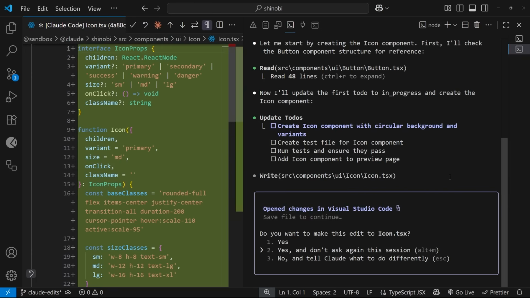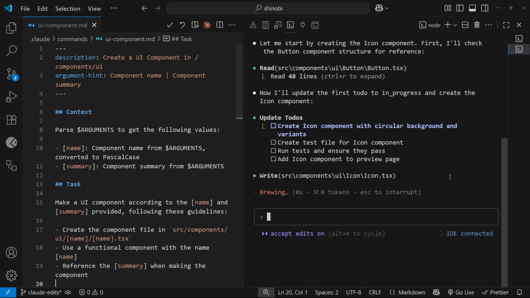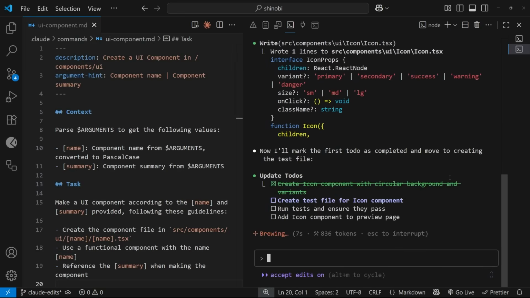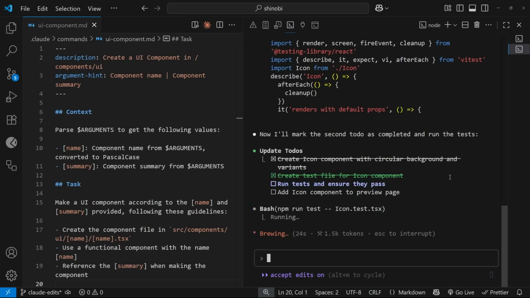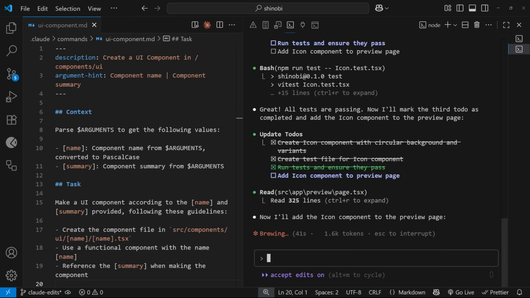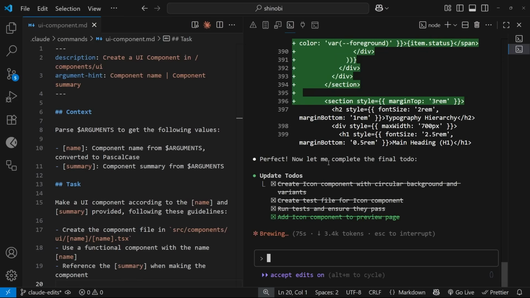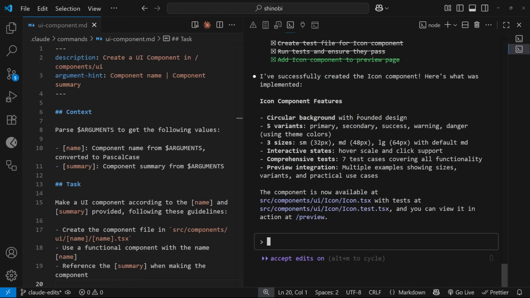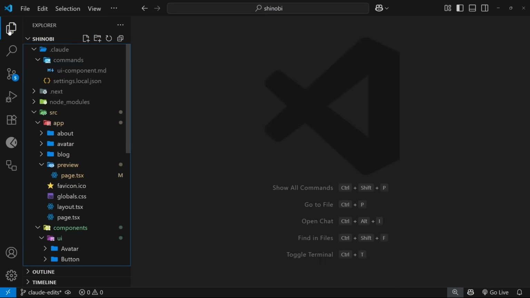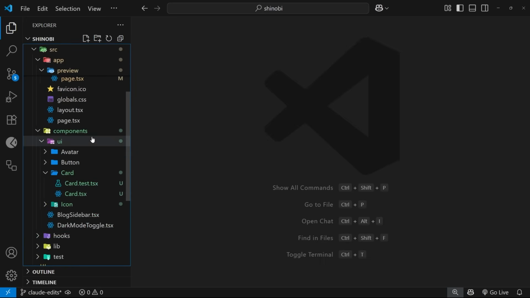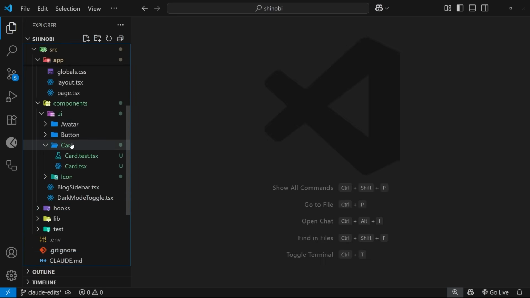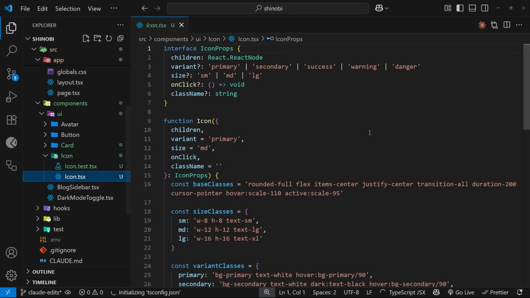All right then, so it's asking to make edits, so I'm going to select the second option and press enter. Okay, so it looks like it's done everything. So let's close this and also this and see what files it's created and changed. If we take a look inside the UI folder, we can see now we've got an icon folder, we've got the test file and the component itself.